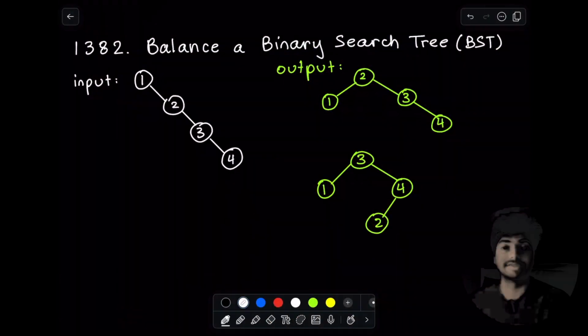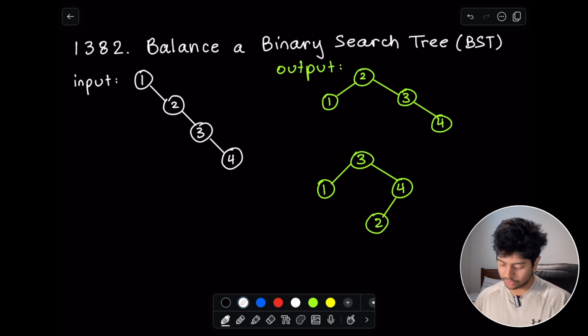Today we're going to be doing the question Balance a Binary Search Tree. So let's get into it. Alright, so let's get into the iPad explanation here. Our input is a BST that is not balanced.